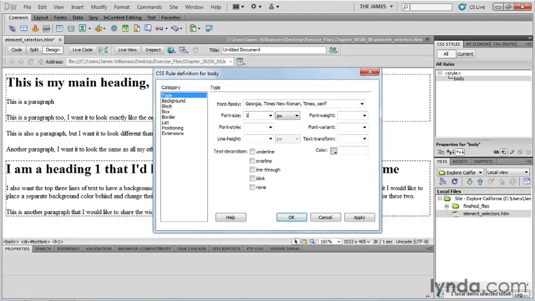For font size, I'm going to choose 100%. Now, again, I typed that in, 100%, but you can also use this unit of measurement pull-down menu beside it to choose from all these available units of measurements: pixels, points, ems. We typically use percentage for the body tag because what that will do is it sets the entire page's font size relative to the user agent.